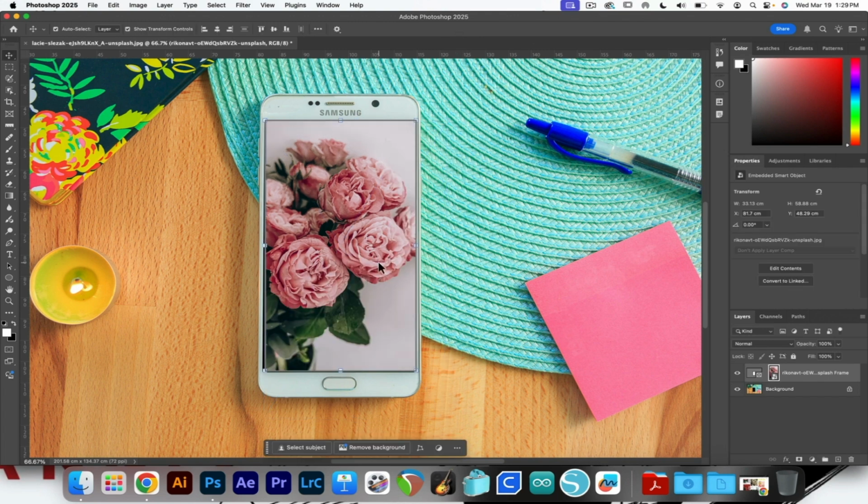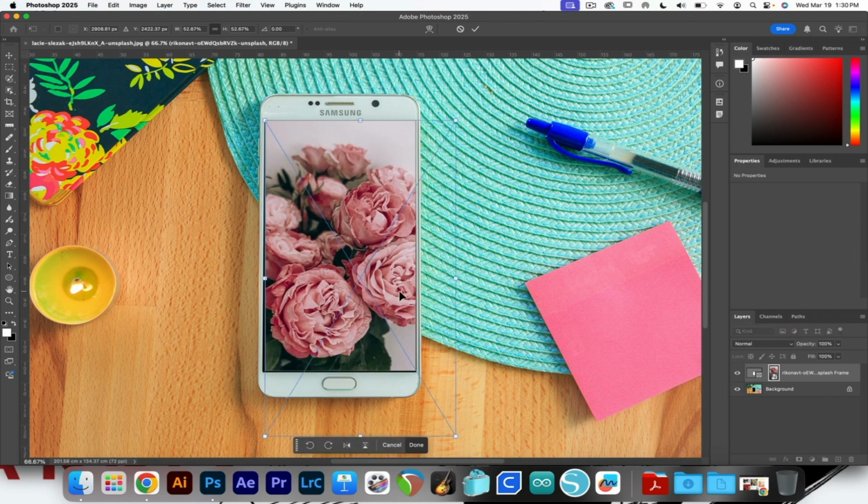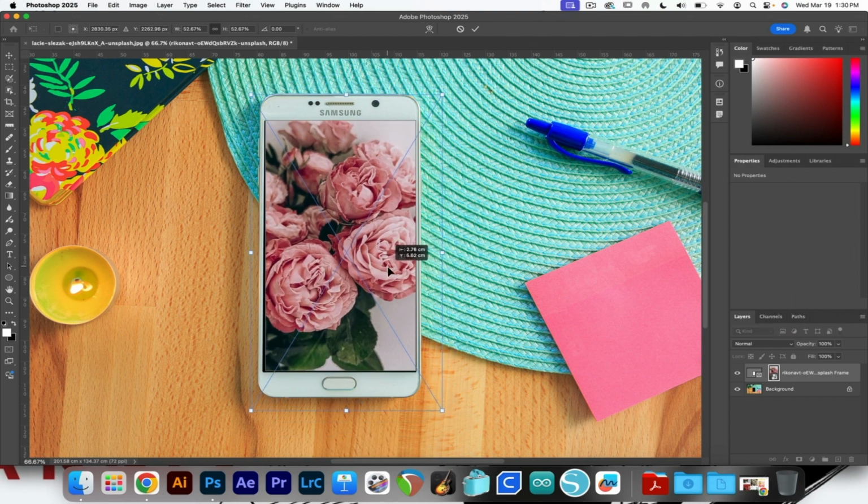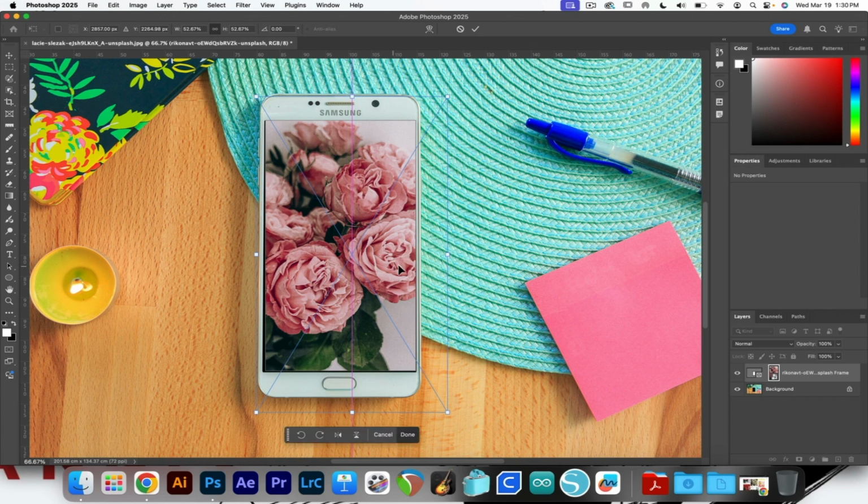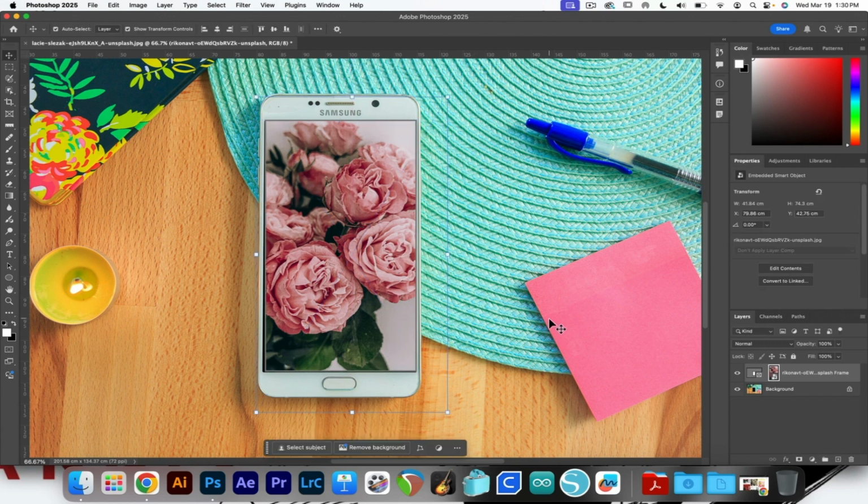So I'm going to hit that again, and I'm going to just resize the image, and then I can also move it around to the position that I would like it to be. And then I will simply hit my little check mark or enter to activate those changes. Now I would like to take a look at the custom shapes real quick.